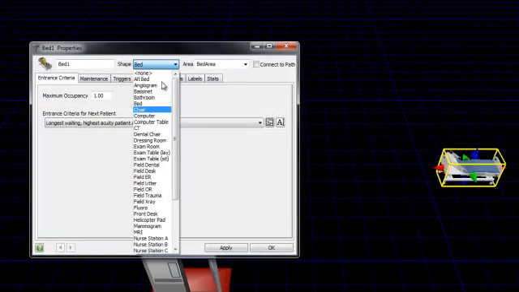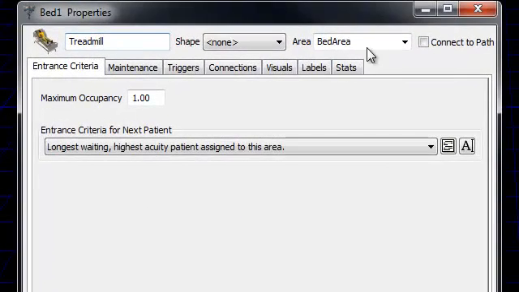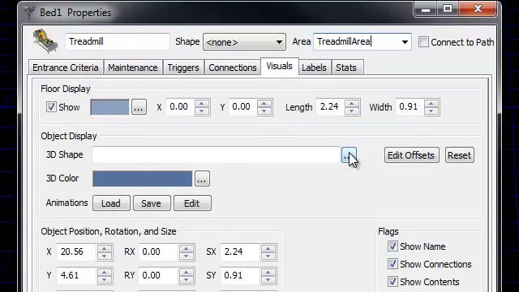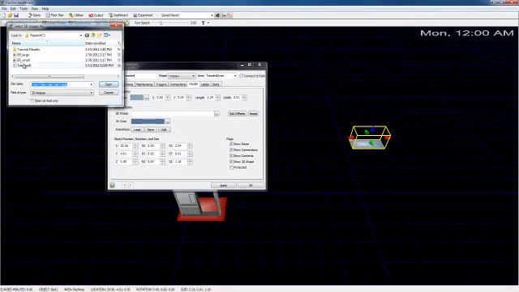First thing I'm going to do is set the shape to none. We're going to change this to treadmill, and the area we're going to call the treadmill area. Now to change the 3D shape of this object, we're going to go to the Visuals tab, to Object Display, and we're going to change the 3D shape.